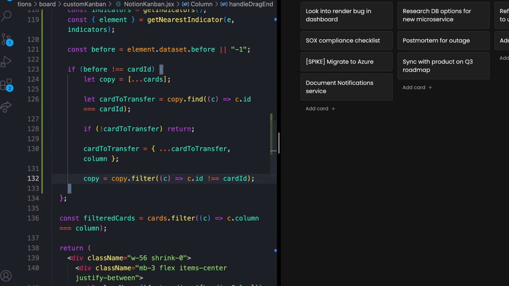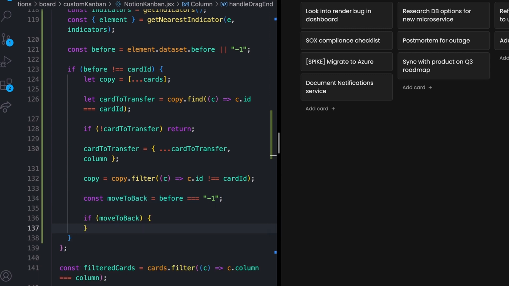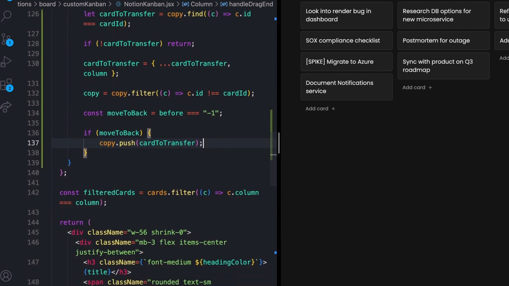Then we'll actually filter out that card now that we have a copy of it from the original copy list. We know if we want to move it to back, again, like I mentioned a minute ago, if before is equal to -1. So if we do want to move it to the back, we can just push it to the end of our copy array. Else we actually want to splice it into place.